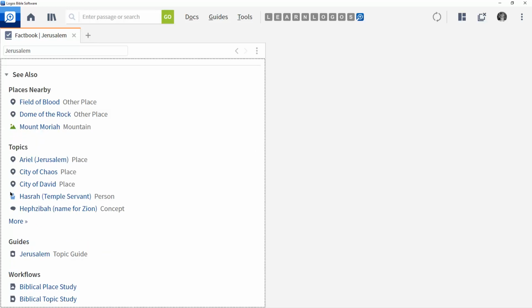Now I've scrolled down and expanded the See Also section to show you how this See Also section has changed based on what we're searching for. Again, we're still searching for Jerusalem, but look what we have. Places nearby, topics, guides, workflows, related and further reading, and then there's an ultimate search for Search Jerusalem. So the Fact Book is really adapting to whatever you're looking for. A person, a place, a thing, a topic, a book of the Bible. So remember, these sections of content will change based on what you're looking for.